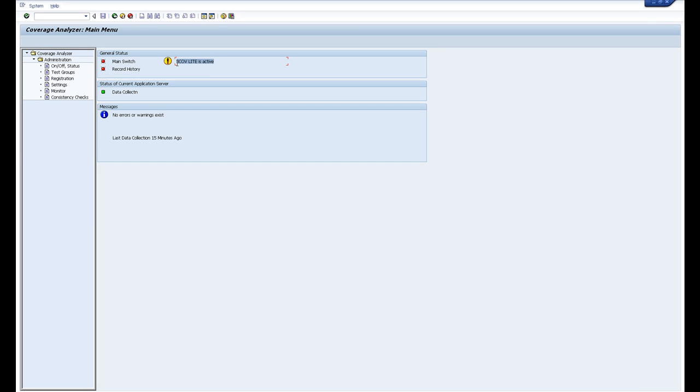Now there's two types of Coverage Analyzer capabilities. There's the light version, which is recommended for the CCLM, and then of course there's a heavier version which pulls not just statistics about what custom code object is run, but in fact what lines of code have run.